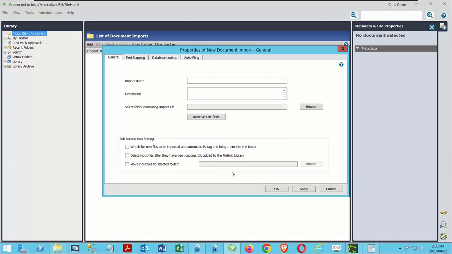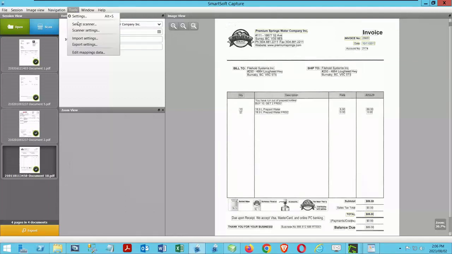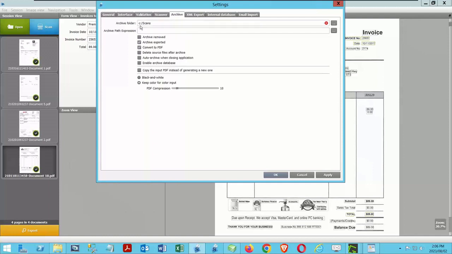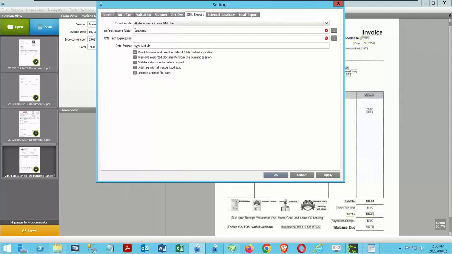So we're going to say OK to that, and then this is the screen that we're going to use to configure our managed import. So first thing we need to do is give this a name. So because I called this webinar invoices before in capture, we're going to follow the same thing here. So my import for this process is my webinar invoices process. We can put a description into here, which is totally optional. I'm not going to bother. We then need to choose where the import file is coming from. Now, if you remember when we were looking at capture, I mentioned under the tools, we have our settings, we have our archive, which is outputting to CSCANs, and our XML output, which is exporting to CSCANs.